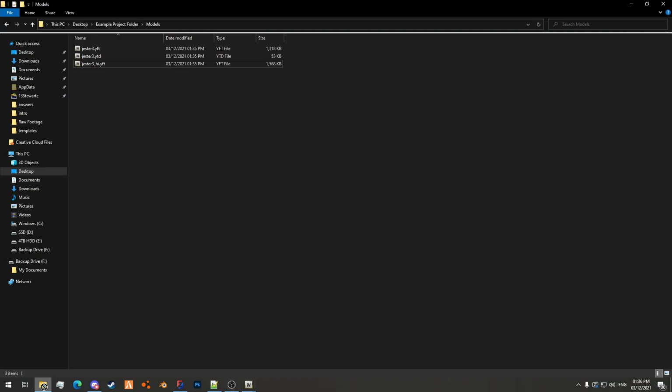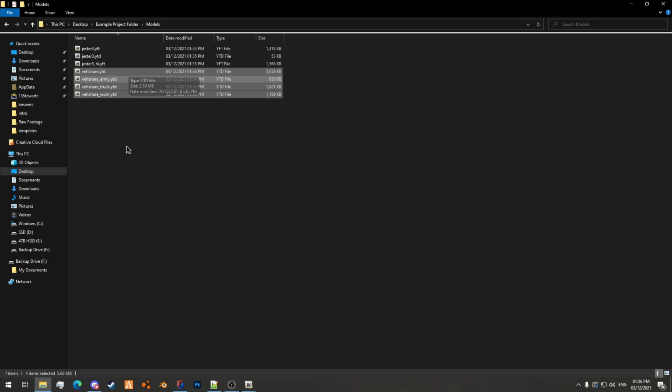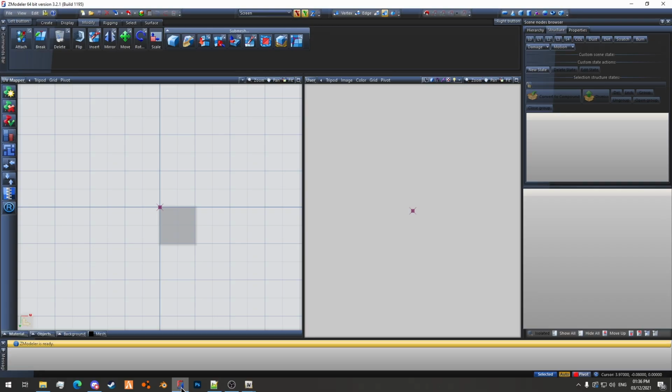So we'll drag and drop these to the same folder. I have these in a separate folder, but for the purposes of this tutorial, I'm going to put them in the same folder just so they're easy to locate. So now we'll jump back into ZModeler 3. This is 3.2.1. It's the latest version currently available at the time of recording.